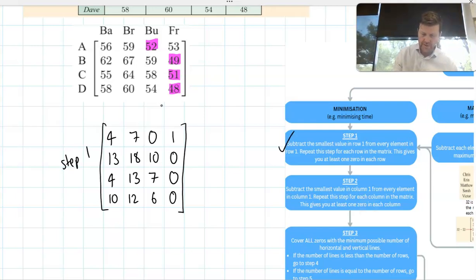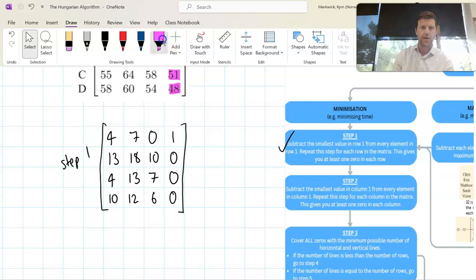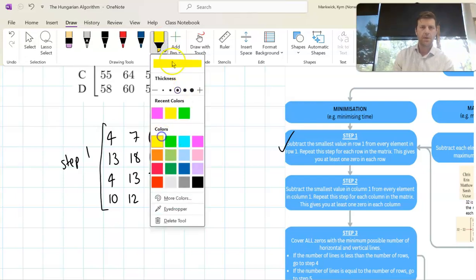Step 2 tells me to subtract the smallest value in column 1 from every element in column 1, and repeat this for each column in the matrix. This will then give me at least 1 0 in each column. So you can see now each row has a 0. I want to do step 2 so that each column will have 0. So let's go ahead and identify the smallest value in each column.